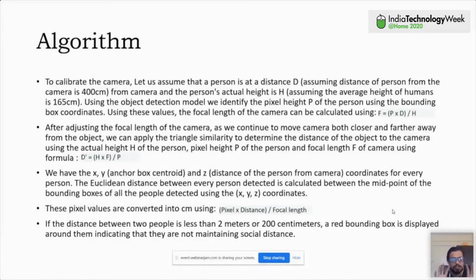So to summarize and keep it very simple: we apply object detection, we detect the humans. Within the anchor boxes detected, we calculate the Euclidean distance. We convert the Euclidean distance into centimeters for the real world conversion. And then we compare if the distance is maintained or not. If it is not maintained, we say it is violated by drawing a red bounding box. If it is maintained, we say it's a green box, right?